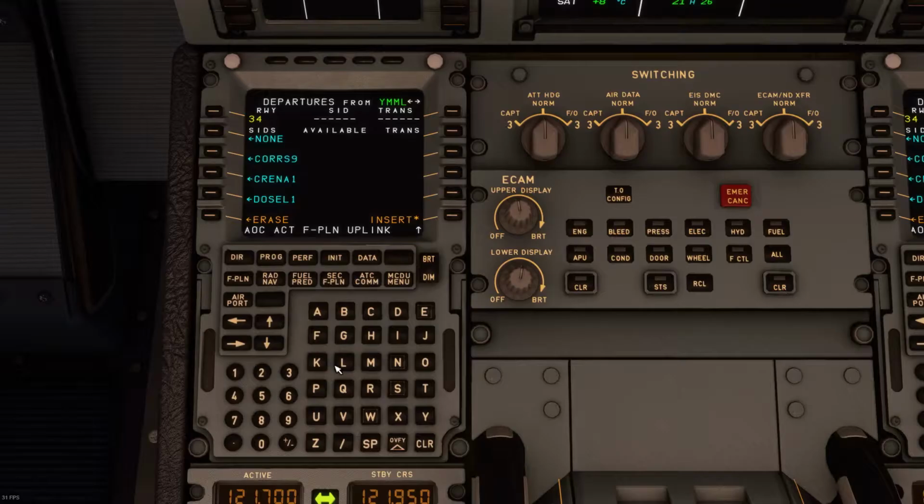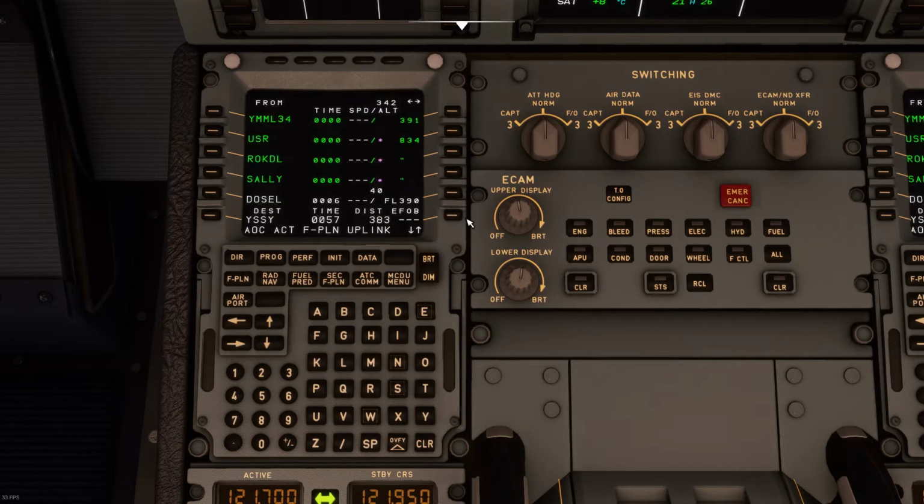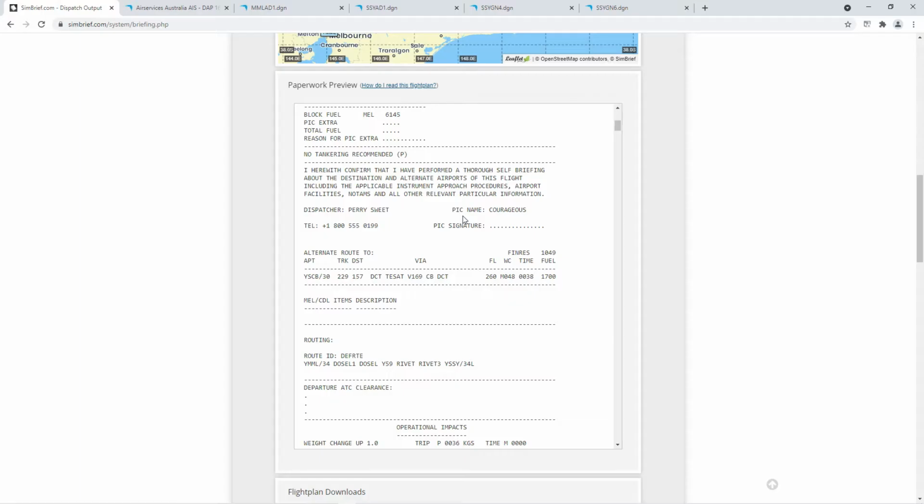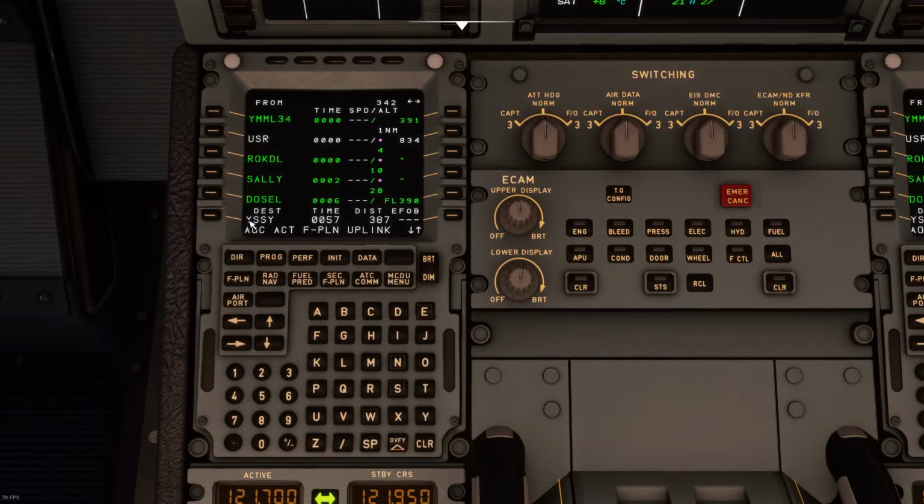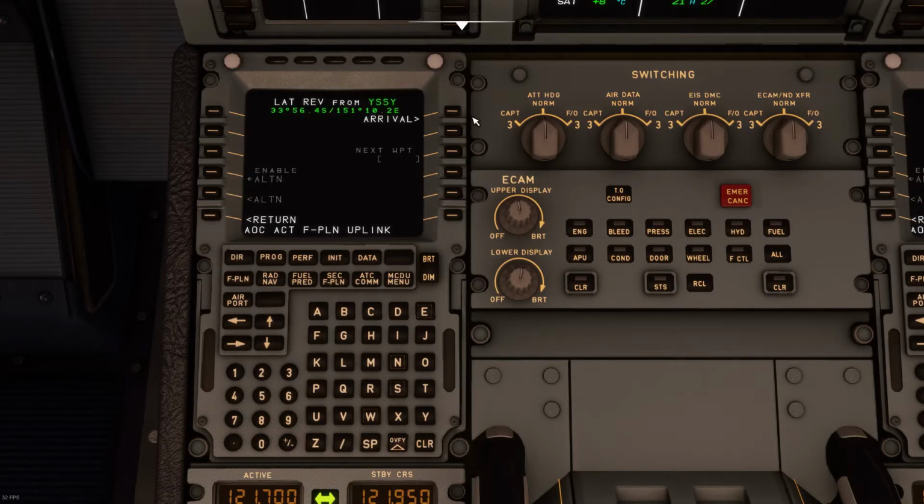There we are, Docile. Actually, I'll go ahead and select it. There we go, so there's our departure set. Okay, now arrival. I'll go ahead and set up the arrival.